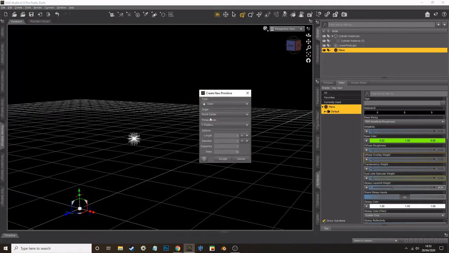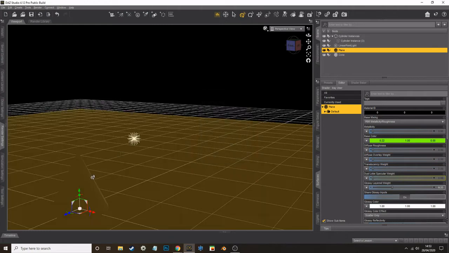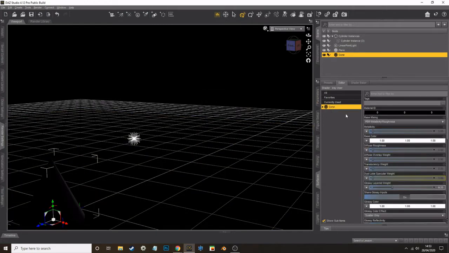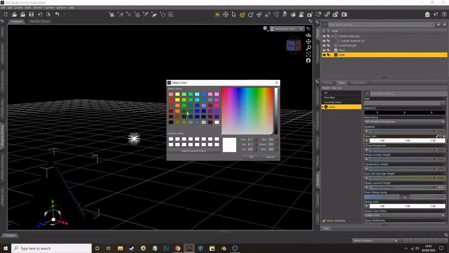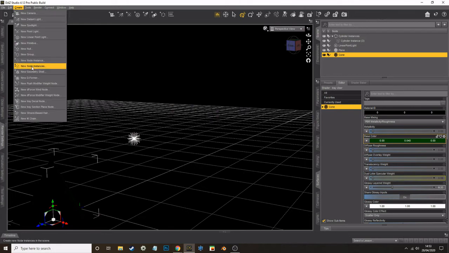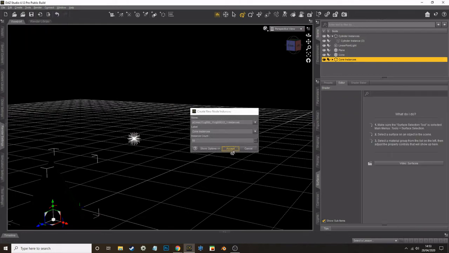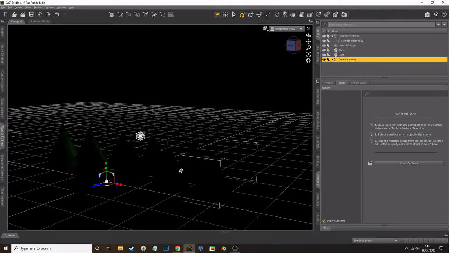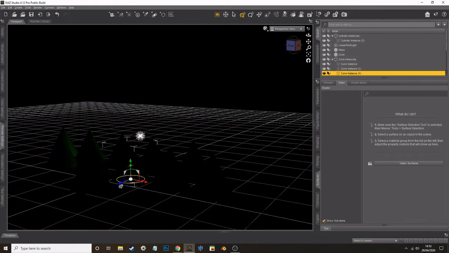Let's add in a couple more things. Let's add in a cone this time, but like before I'm going to create instances. So create node instances. I'm going to do 10 this time. As you can see it's done more than I had the other time. They're laid out in rows.